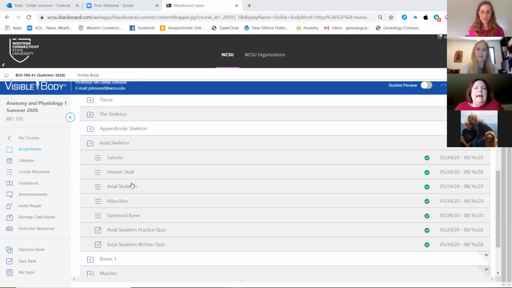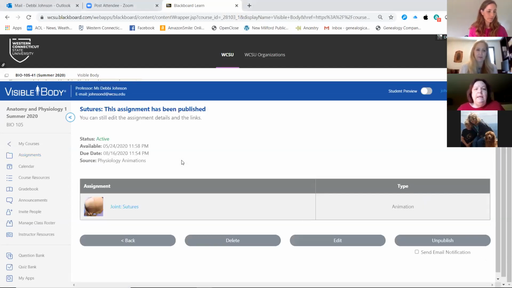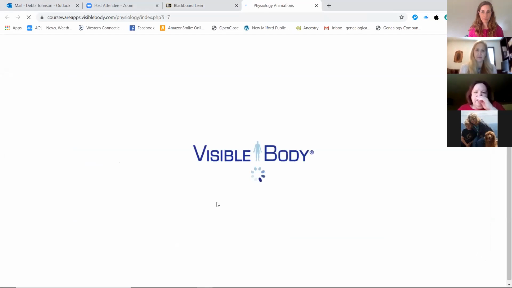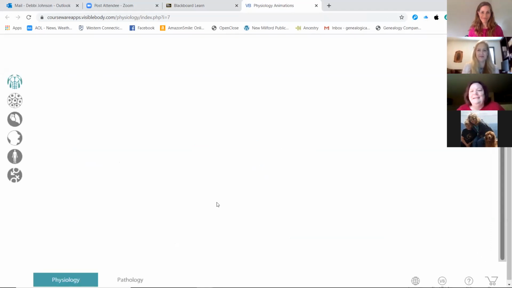Okay, so it's still in the axial. So I went through, this one is from the Anatomy and Physiology app. And then it's just about the sutures. It's going to take a minute to come up. And of course, because we're in somewhat of a hurry, it takes forever. Okay, come on. There it is.